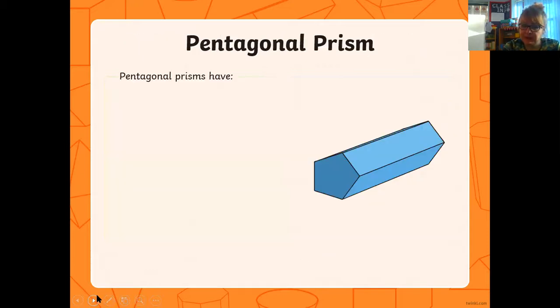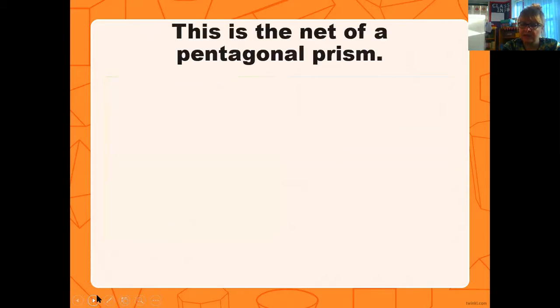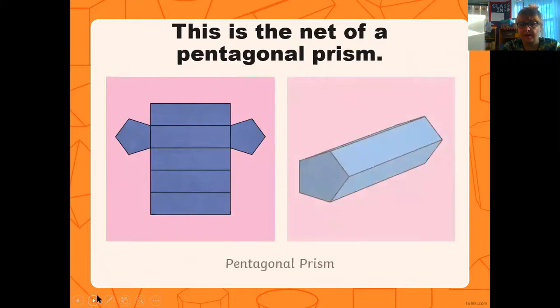Now, here's our pentagonal prism. You can see one on the screen because I didn't have a shape to show you, so it's just guiding you through. There are 7 faces, okay, 1 for each side of the pentagon, and then the 2 end faces. So 2 of those are pentagonal, the rest are rectangular, 15 edges, and 10 vertices. And that's what it would look like if you unfolded it.